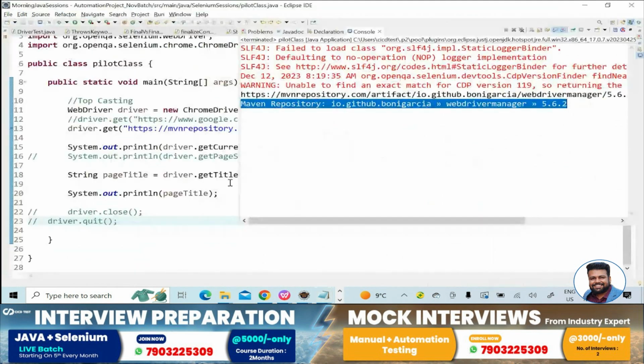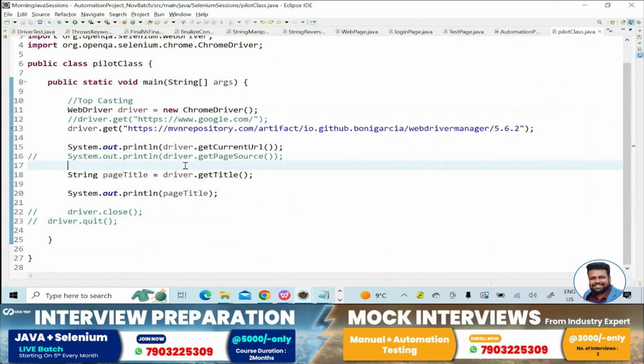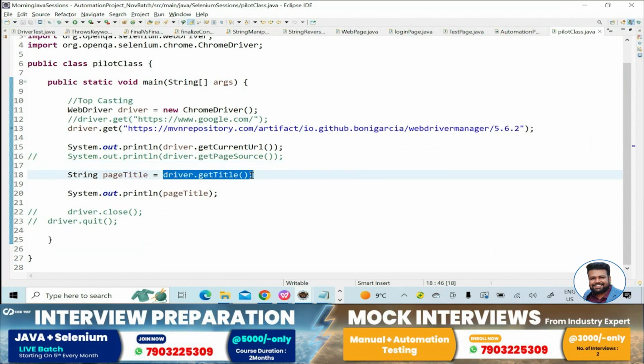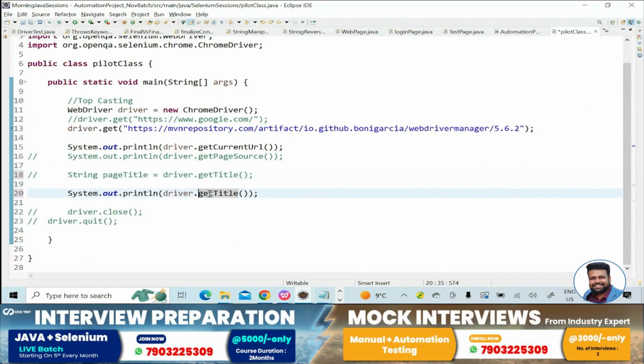So whenever you are looking for the title of the page, you can simply go like this. Or instead of saving this into another variable, you can simply call it like this. I'm just commenting it down for your future purpose, you can come and check it over here.